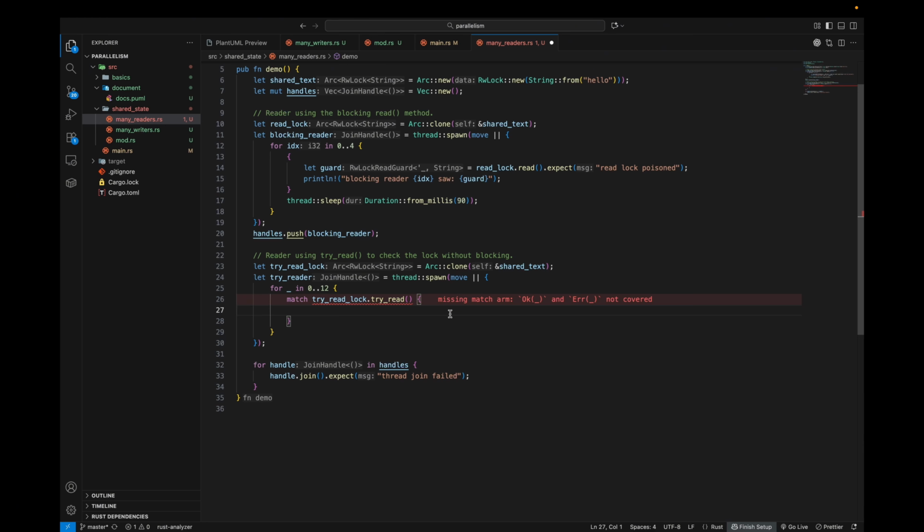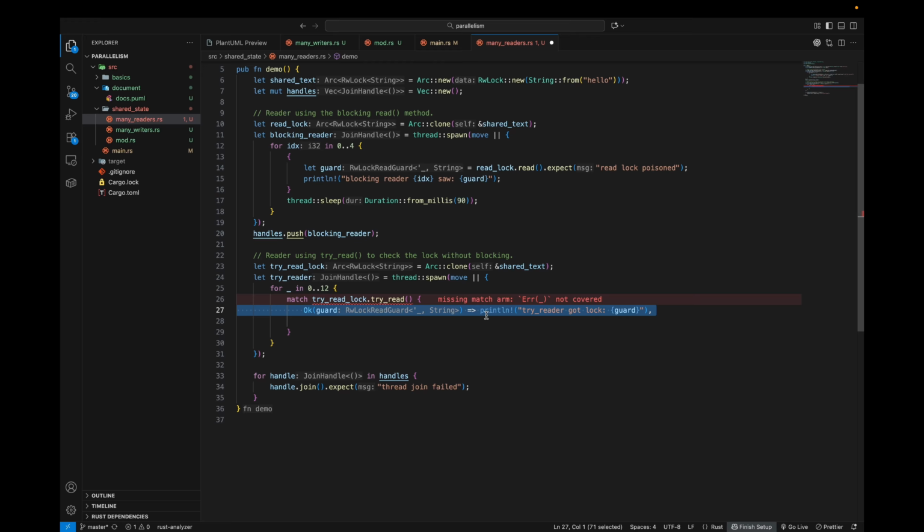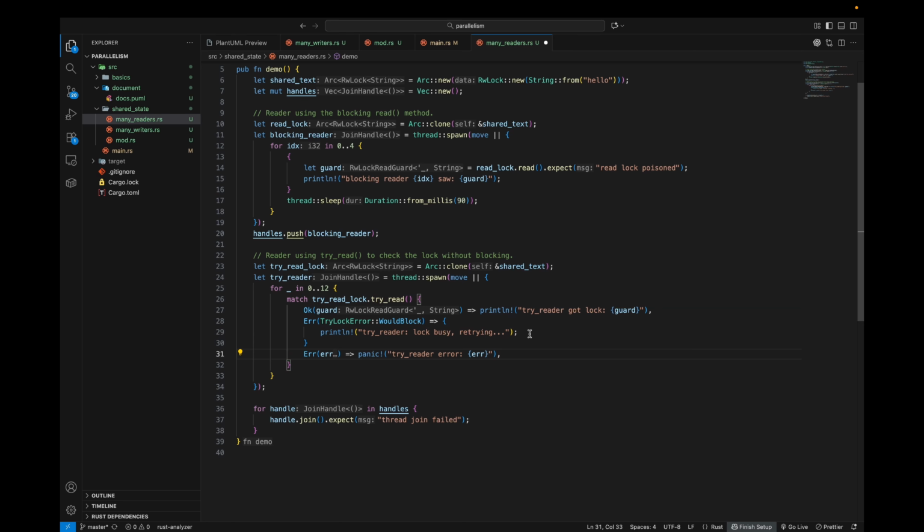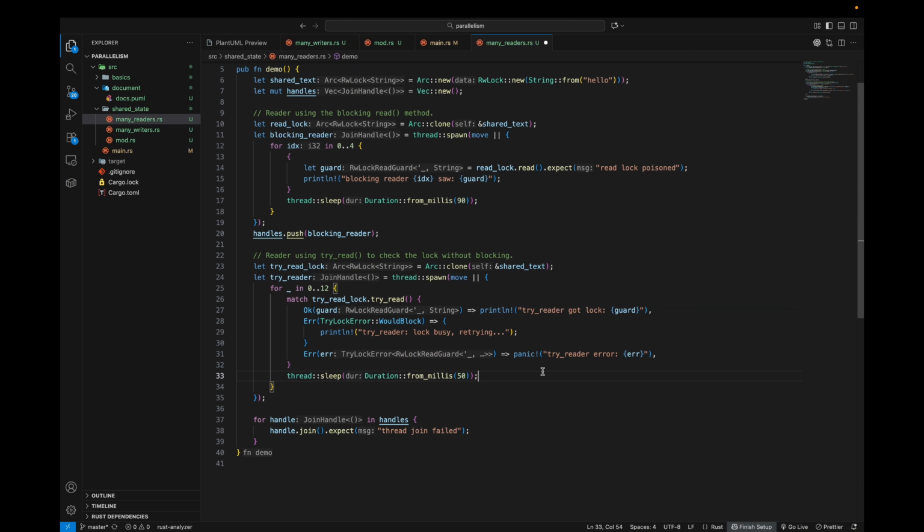We need to handle all the cases using the match operator. So whenever we acquire the lock, we're just going to log the value, and if the lock is not acquired and it's busy, then we log the same. And finally, if the thread panics, we also handle that exception. Okay, and finally we just wait for 50 milliseconds and then push the handler to the handles vector.